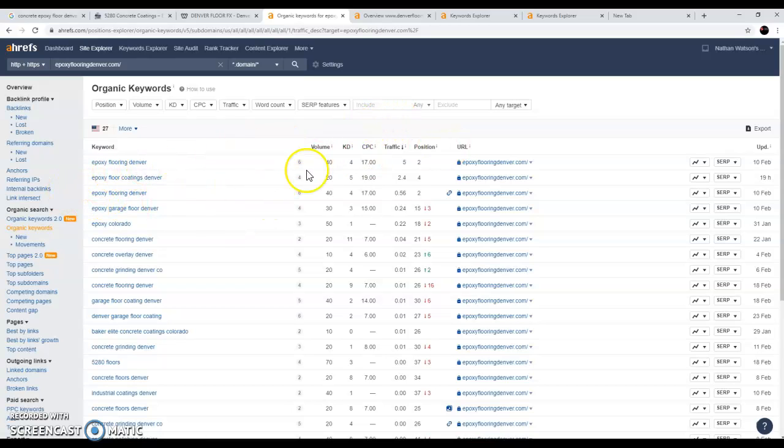So, Epoxy Flooring Denver, there's 40 people searched for that term in the past month, and that was updated February 10th. So, that was from January 10th to February 10th. There are 40 people that searched for that term. They are number 2 on Google for that. It actually was 1, I think, or just changed recently. But we saw that when we clicked on it. So epoxy floor coatings, there's a 20 volume. They're number 4. Epoxy flooring Denver, 40 with a 2.